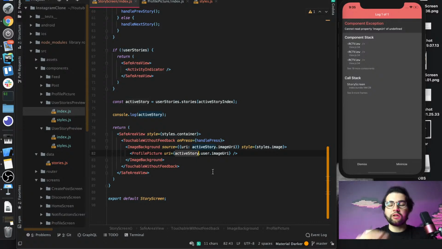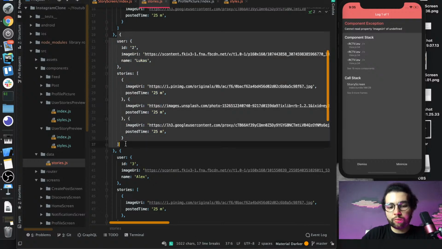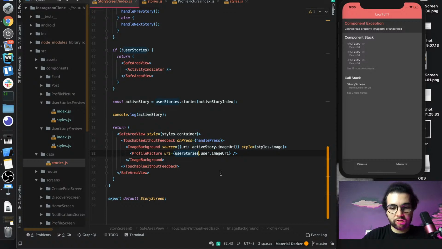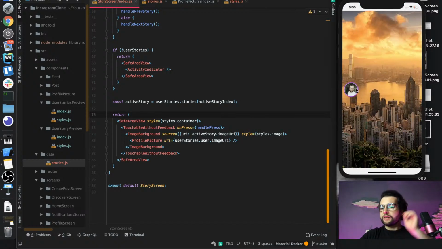Not activeStory, because activeStory is the story itself, but we need to access the top object, like userStories. So it's gonna be userStories.user.imageURI, like this. Yeah, we see it here. We will style it a bit later. Let's just put all the information that we have.